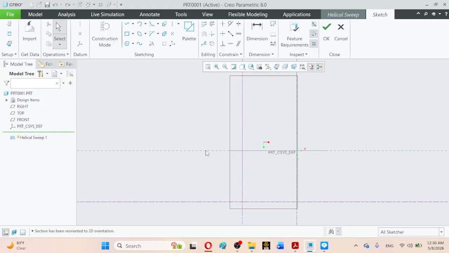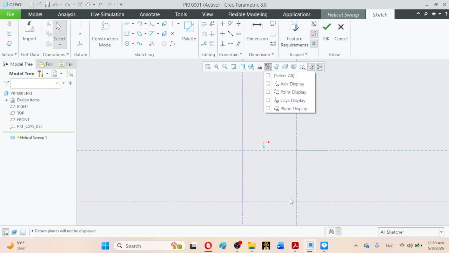These are very important, so you can make other datums off here like this. This is the origin or the default planes axis, and these pink lines, you can observe their color difference from these axes. This point is showing the start point of the sweep section.